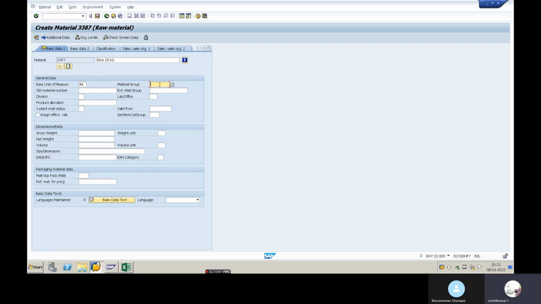Then material group. The material group is materials having the same kind of properties; it is called the material group. We group the materials together into a material group category. It will be used for reporting purposes, to see how many materials are available in each material group. This material group also we can customize.